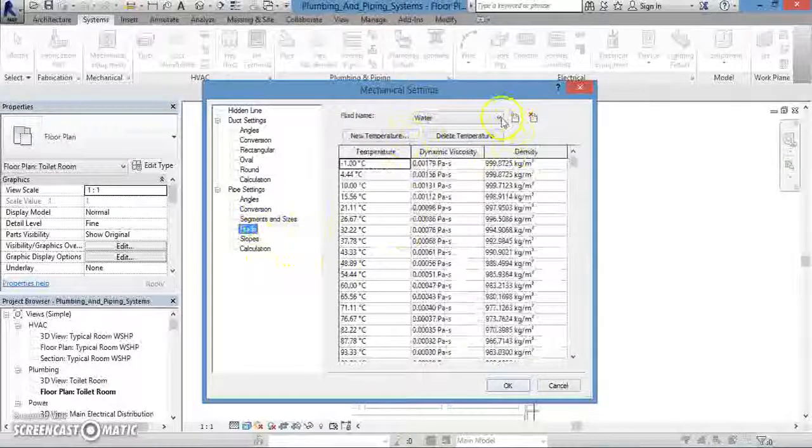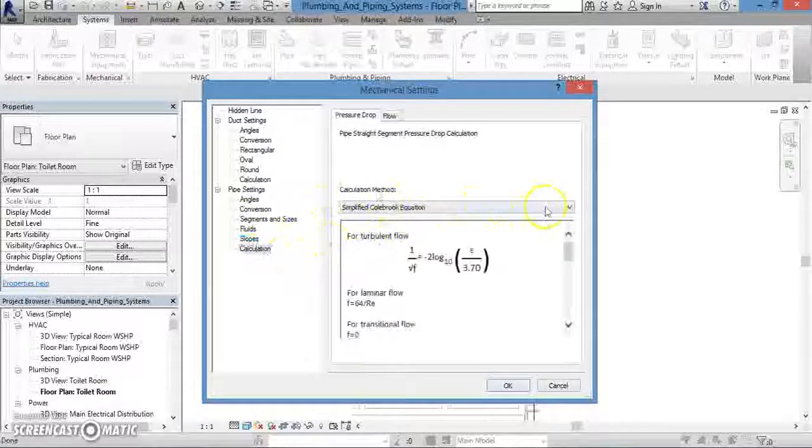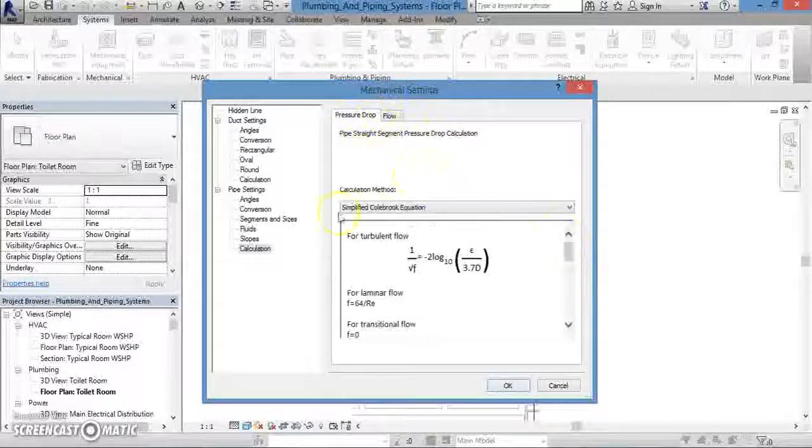You can define the fluid that will be flowing through your piping system, as well as its different properties at different temperatures. You can set the slope of your piping system, and lastly, you can select which calculation method or equation you want to use to determine the pressure drop in your pipes, as well as the flow rate and fluid properties of whatever liquid is flowing through your pipes. We're not going to delve too far into the math of that, so just go ahead and click OK to exit the window.